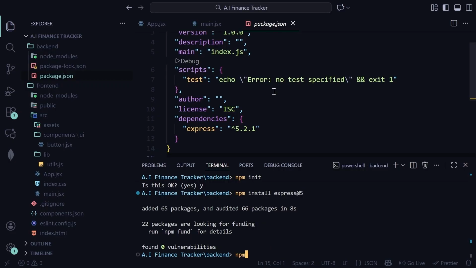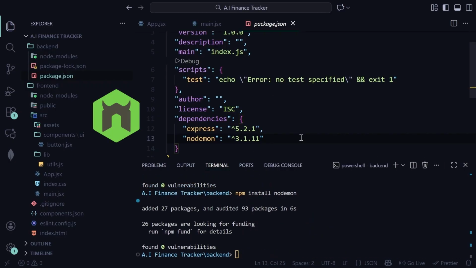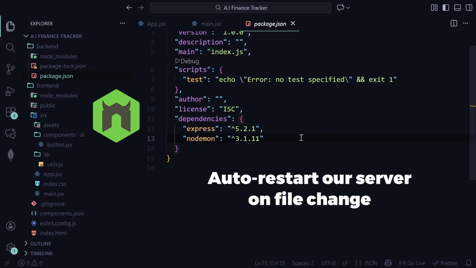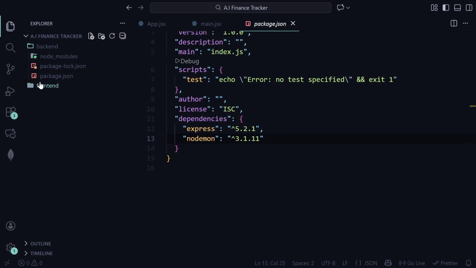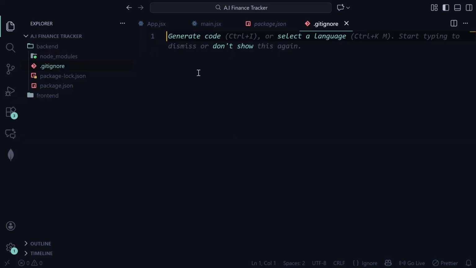And next we also have to install another package called nodemon. Let's say we are making some sort of a change or modification to any of our files, and nodemon will automatically refresh the server for us. And now we need to create a file called .gitignore and press enter. Make sure you create it at the root. We just need to type node_modules here.